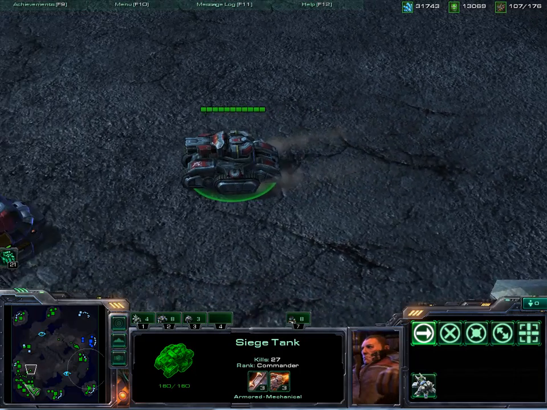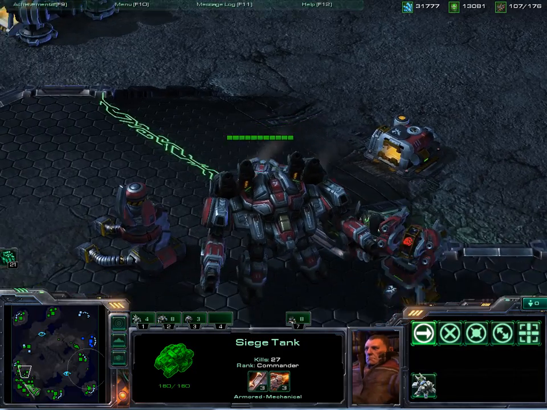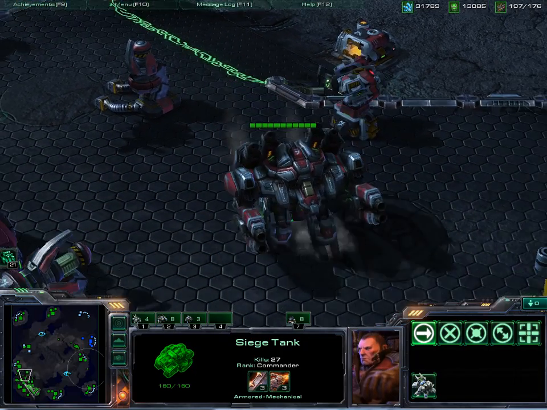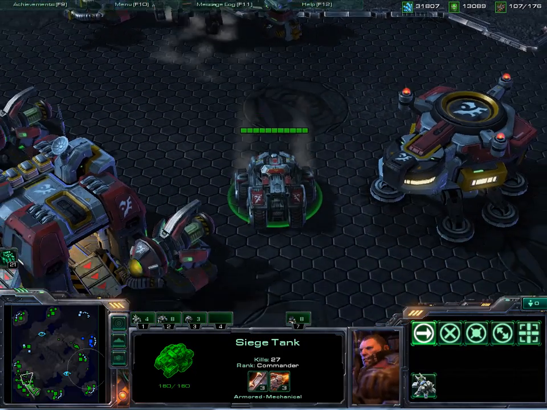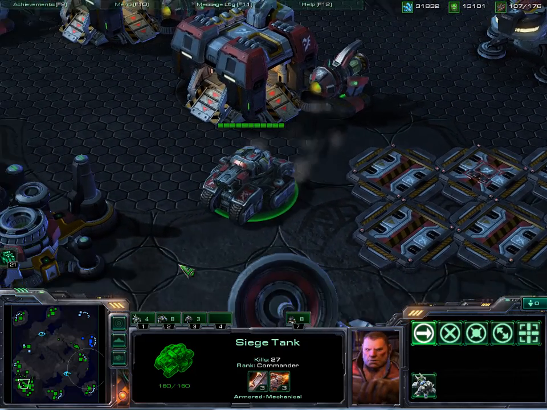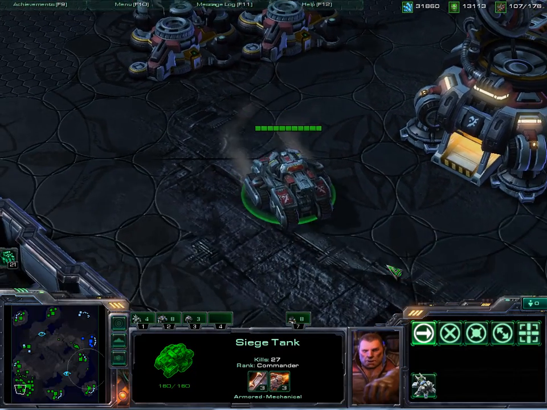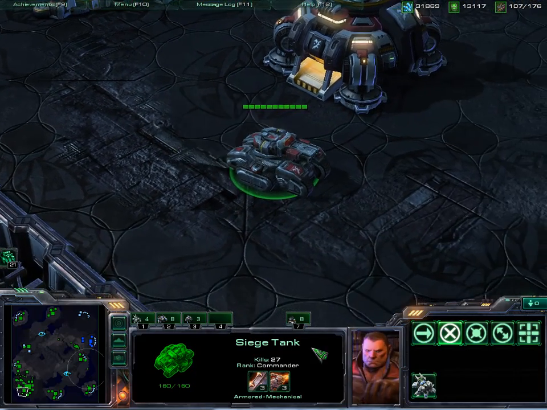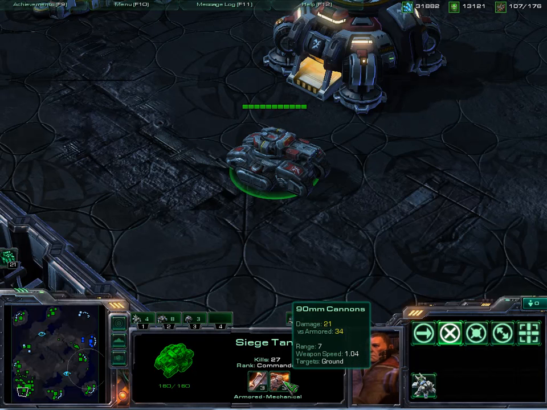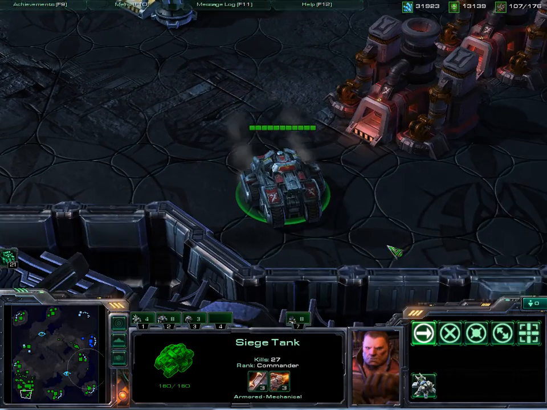Let's take a look at this cute little guy called the siege tank. Now the siege tank is a tank that has two different states, or two different modes. It has a tank mode and a siege mode. Right now he's in tank mode and he can drive around the map, position himself anywhere, and he has all these different properties like how much damage he does, his range, his weapon speed, etc., etc.